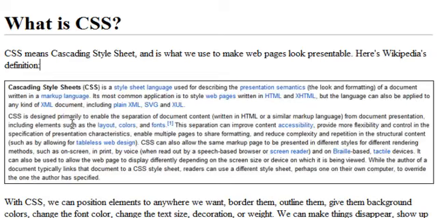CSS is designed primarily to enable the separation of document content written in HTML or a similar markup language from document presentation, including elements such as the layout, color, and fonts. The separation can improve content accessibility, provide more flexibility and control in the specification and presentation characteristics, enable multiple pages to share formatting, and reduce complexity and repetition in the structural content methods, such as on-screen, in print, by voice, when reading out by a speech-based browser or a screen reader, and on braille-based tactile devices.